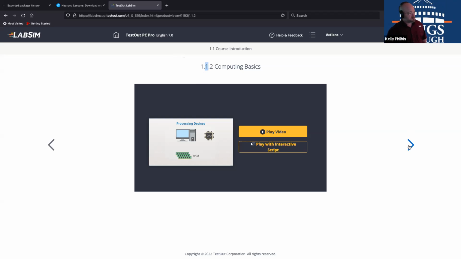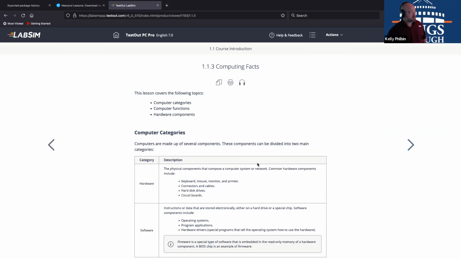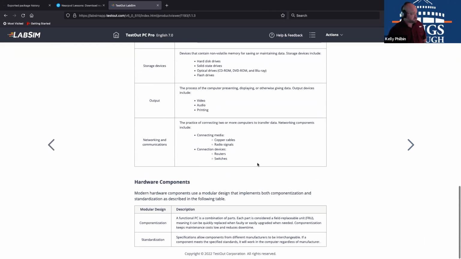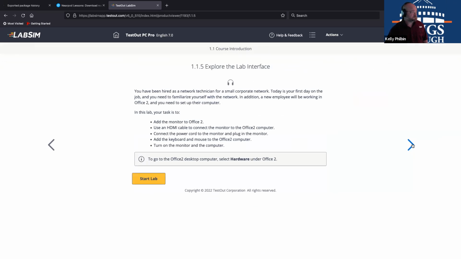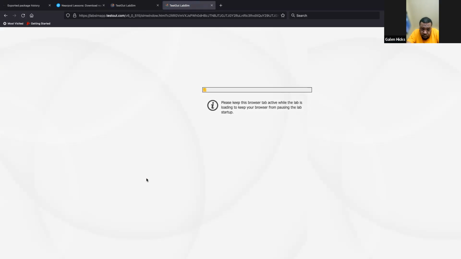So for this one, we would continue on, 1.2.3, a quick little read. It's barely a page. Another little video shows you how to use the simulator. Come in, explore the lab interface. This is a lab. You would start the lab. It will load up. It takes a second sometimes, more than a second sometimes if you operate off Comcast. And it will load up the interface you're going to be working with for that particular lab.